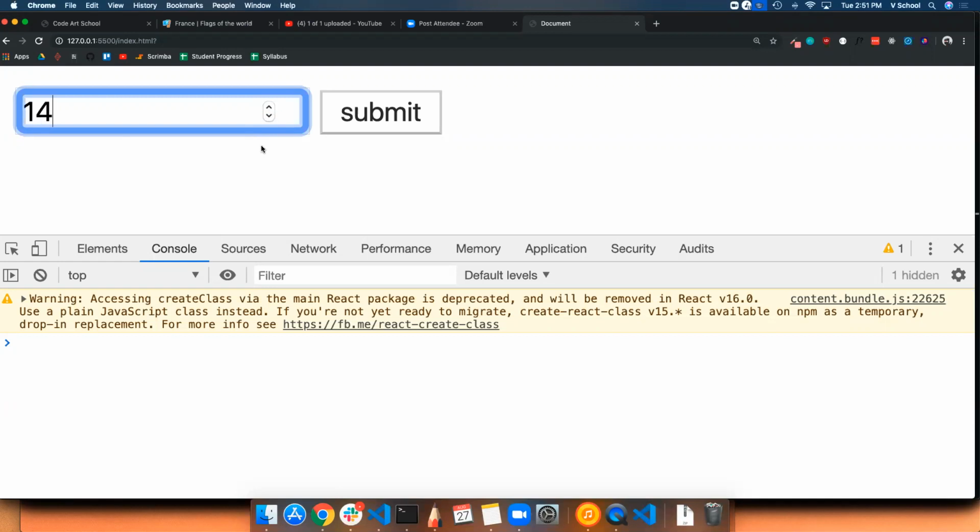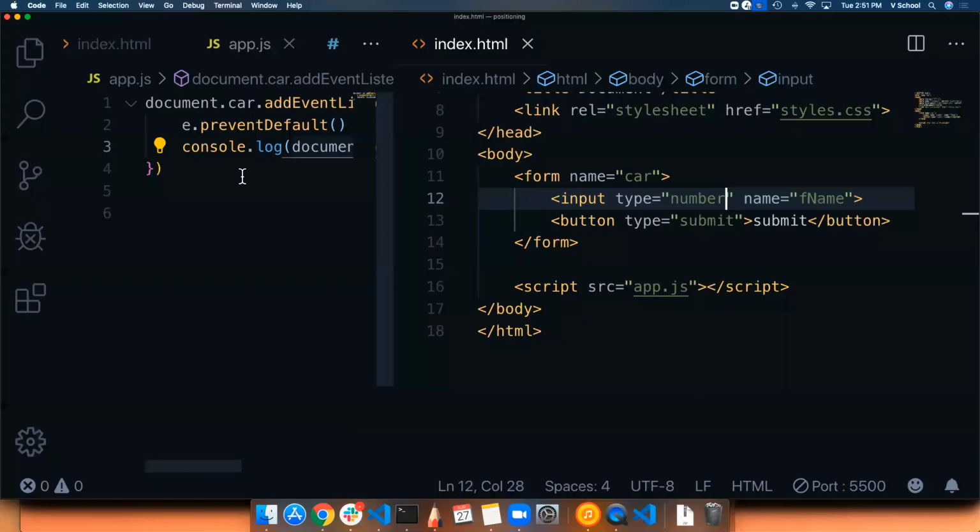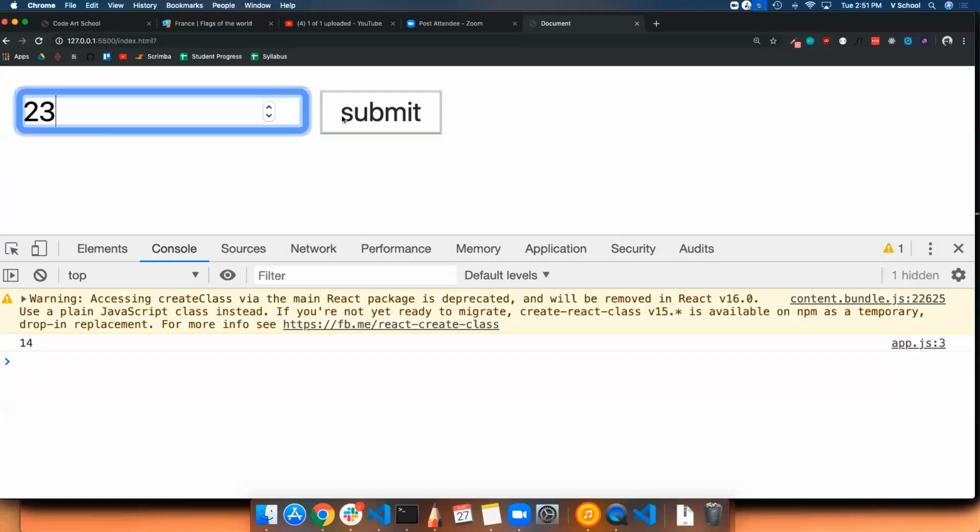Something interesting about this, pi. The symbol. What is it? What do we push? Option P. You can put that. Yeah. So yeah, this works, but I want to show you something.